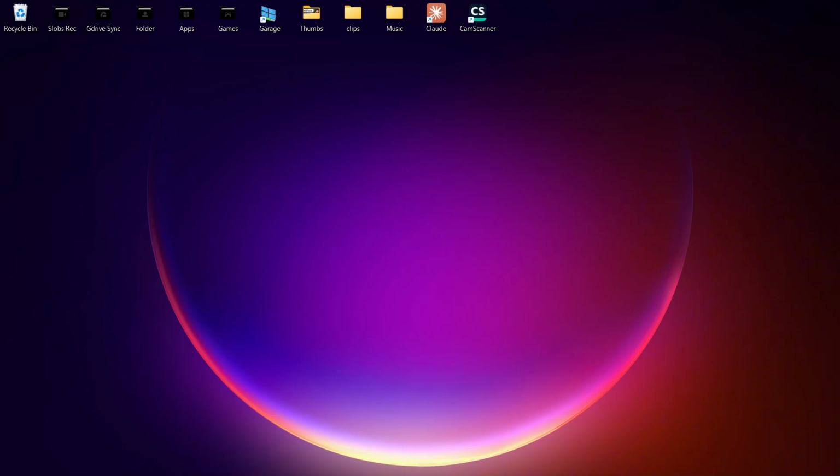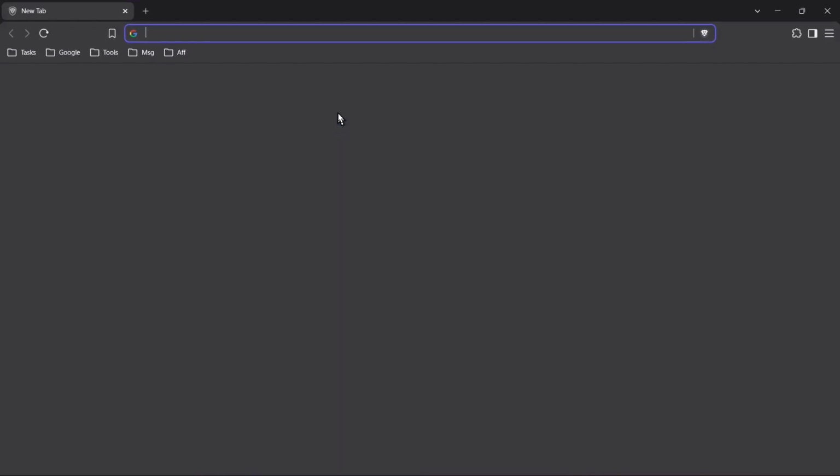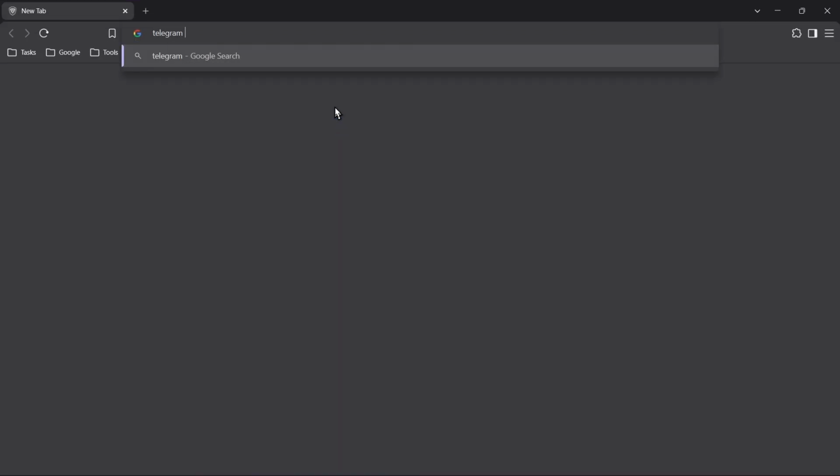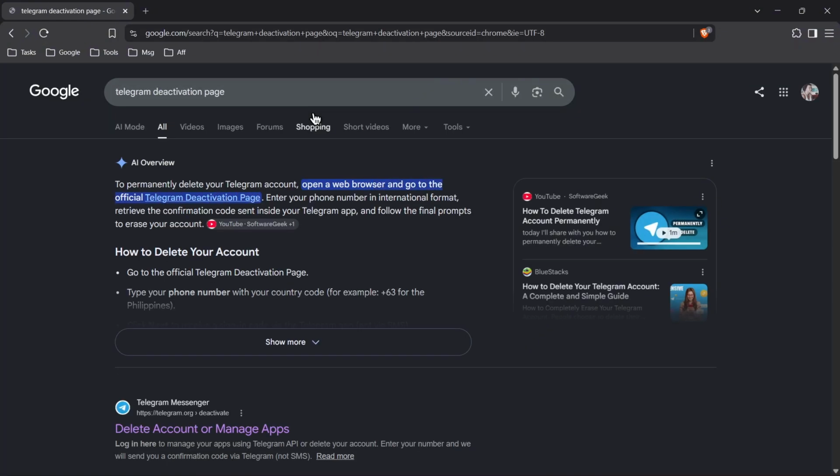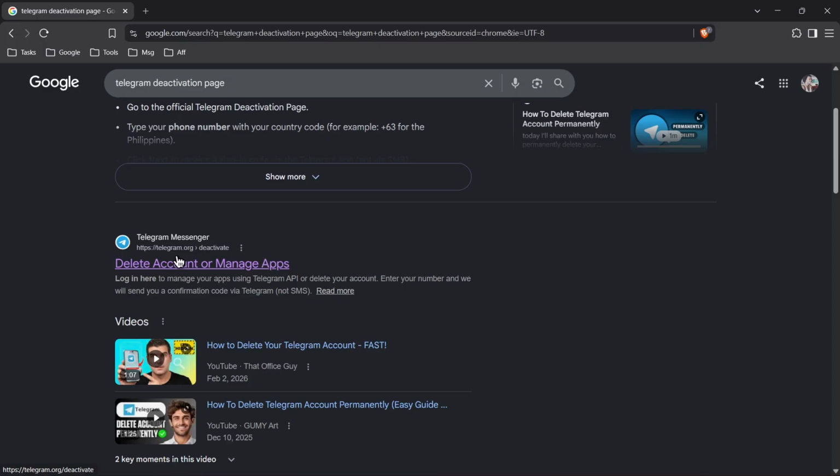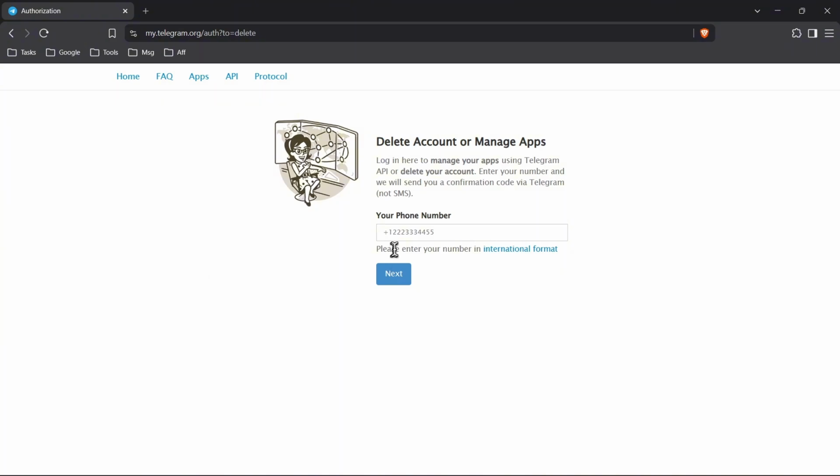Now, first up, you need to go ahead and open up your favorite browser and then go ahead and find Telegram deactivation page. Again, Telegram deactivation page. Hit enter and then scroll down, find telegram.org deactivate. Click on it. Now go ahead and enter your phone number in here.